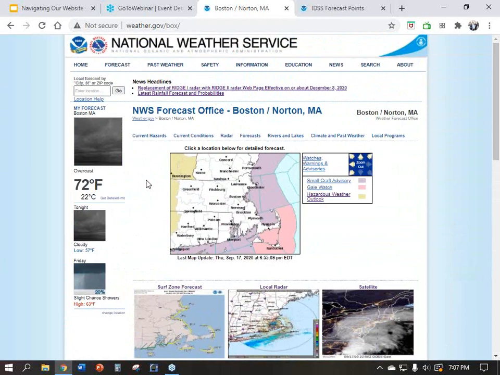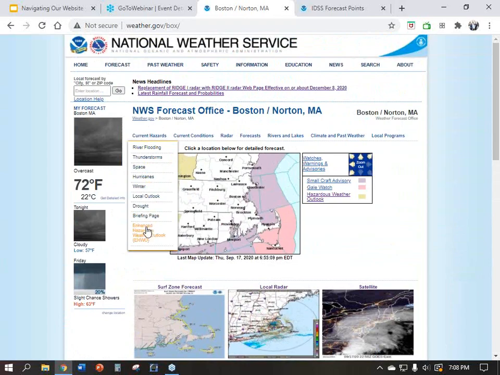Great. So I had pulled up a couple of pages that I knew would be of interest to people, and one of the first ones I thought of was the enhanced hazardous weather outlook. So let's show them where that is. Right, that's going to be the current hazards. Yeah, the current hazards there, and at the bottom of this pop-up menu, it says enhanced hazardous weather outlook.